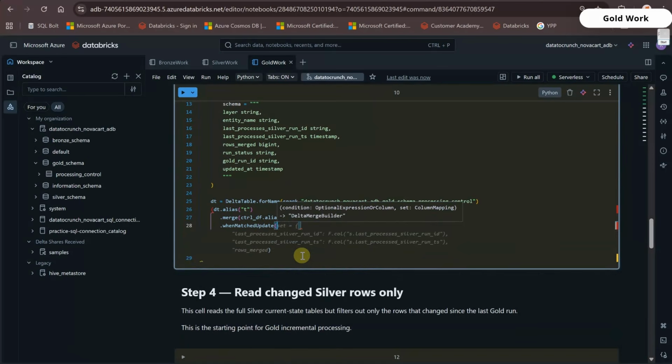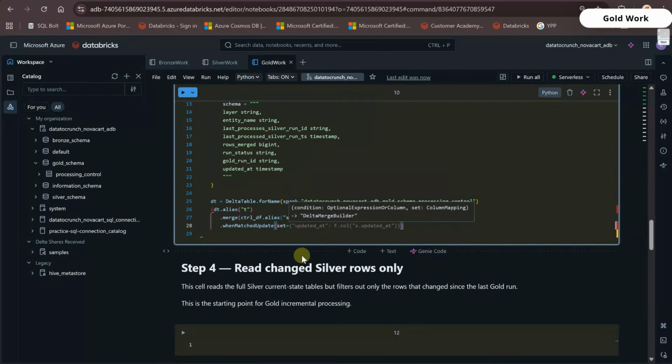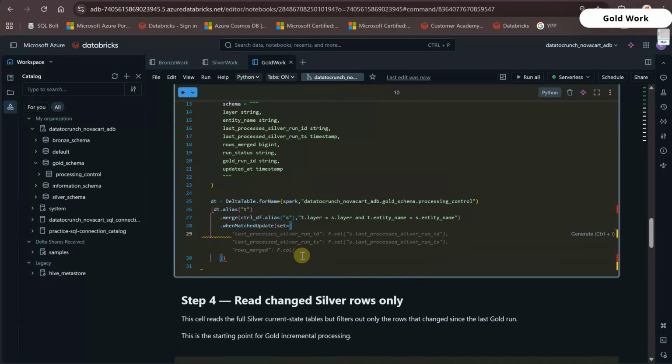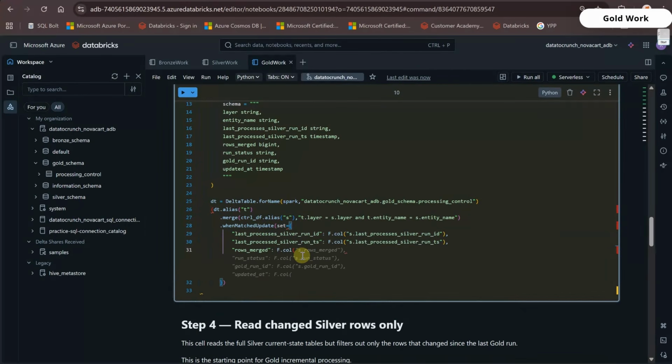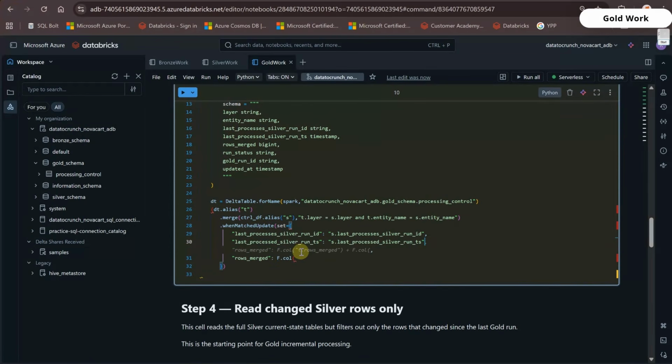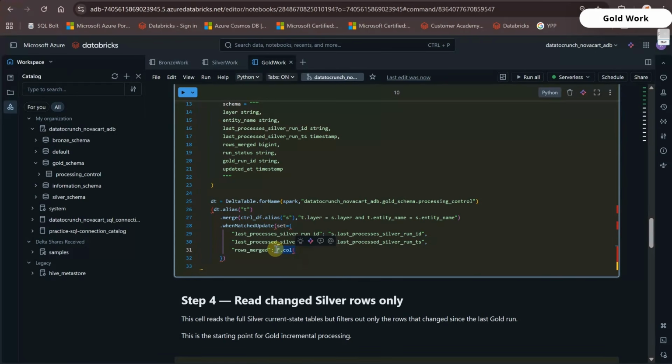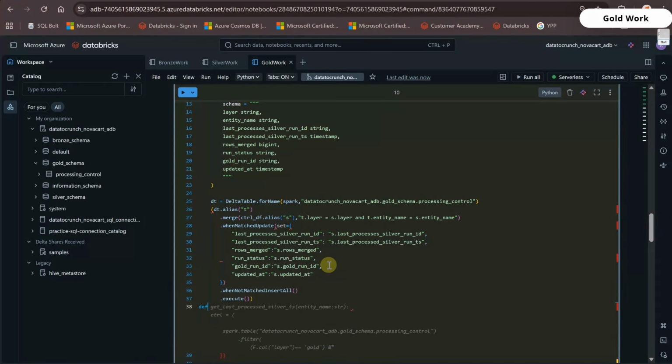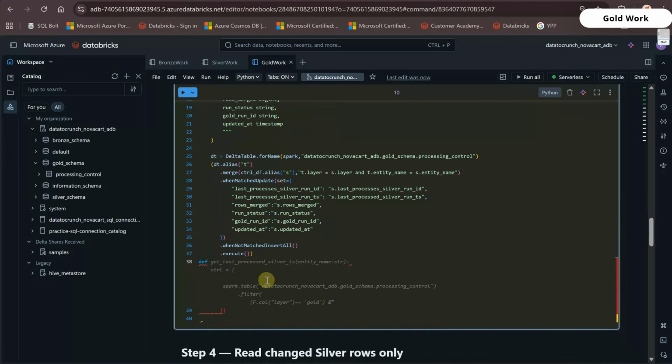Okay. So for that, instead of update all, we will set some parameters in this. For this, set is equal to, we are going to set silver run ID with source last silver run ID. Then silver run timestamp. After this, we will have rows merged. That would be source rows merged. Then run status, run ID, and updated at.